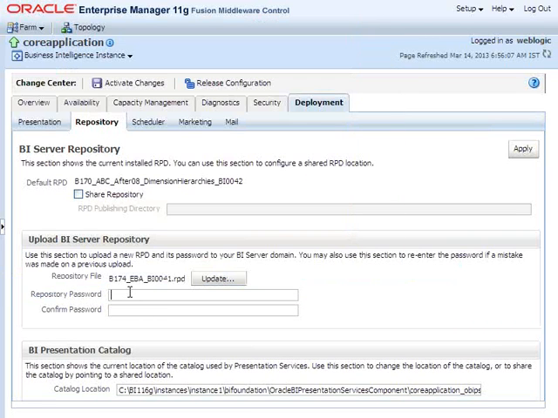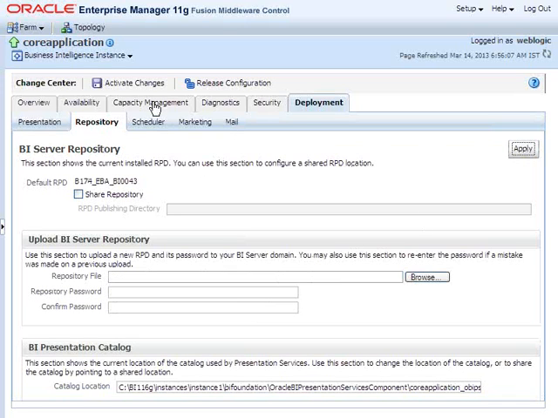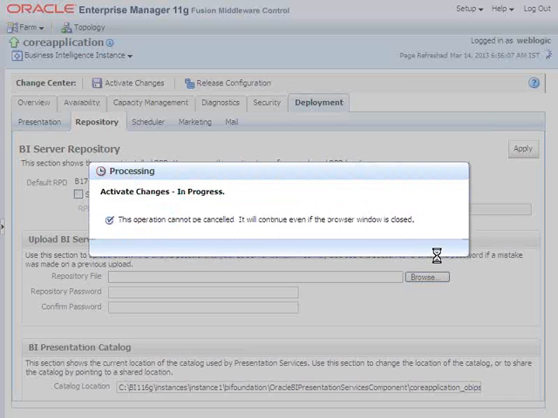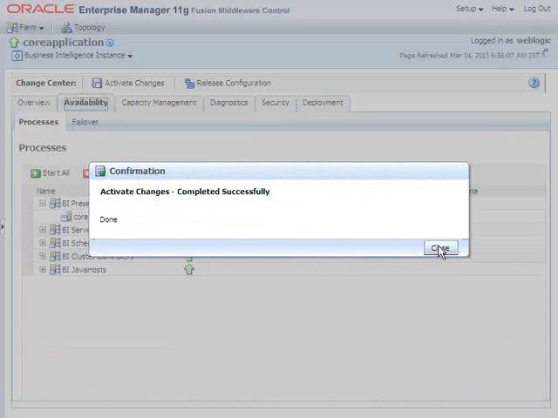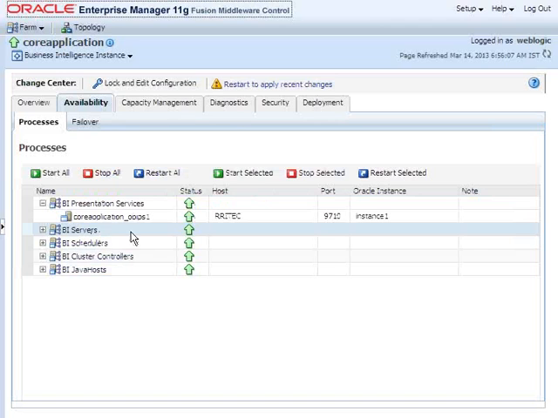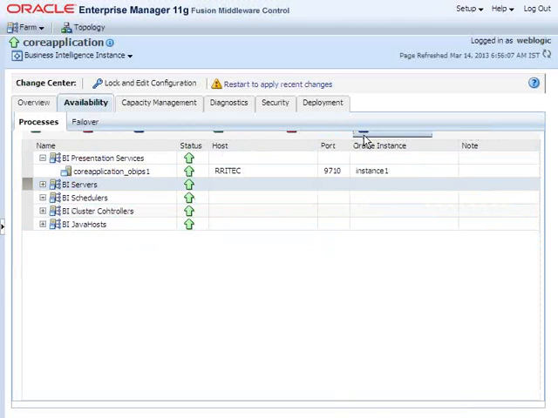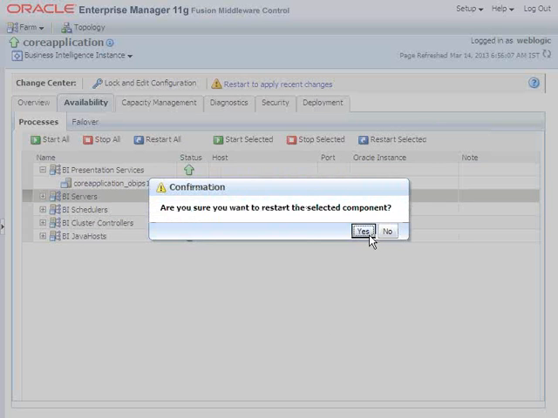Open. Then I want to give the password as RR capital ITEC small 123. Then click on apply. Next what, sir? Activate changes. Then availability. Select BA servers, all BA servers. Then click on restart selected, click on yes.